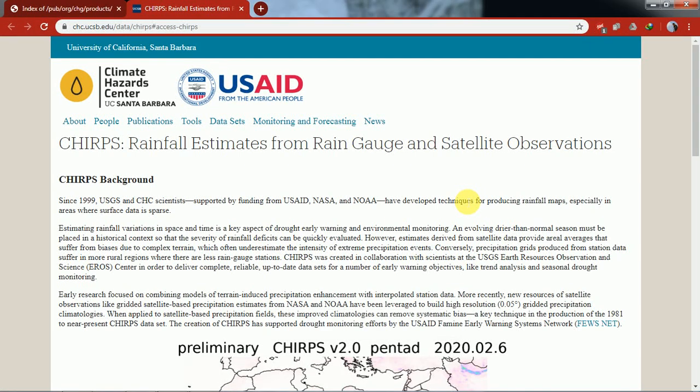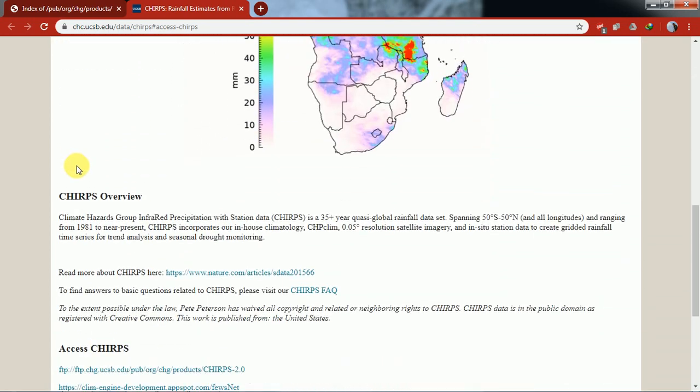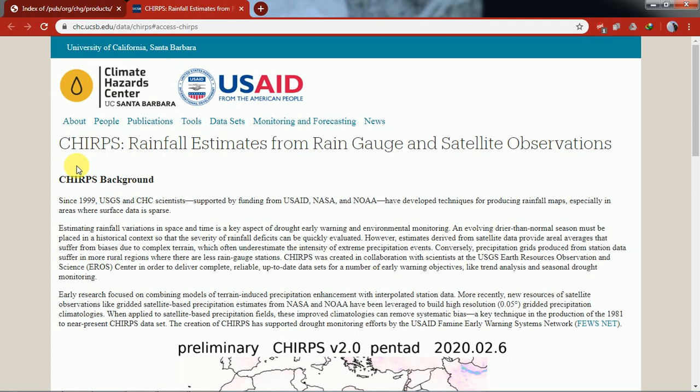Hi guys, today we are here to download another dataset which is named CHIRPS. It's a rainfall estimation from the rain gauge and the satellite based observation. You can see it's from 1999 and it's a combo of USA, NASA and the NOAA. You can see all the descriptions over here and it will be given in the description also. You can go for it to read about this data set, its publication, how to cite this CHIRPS data.